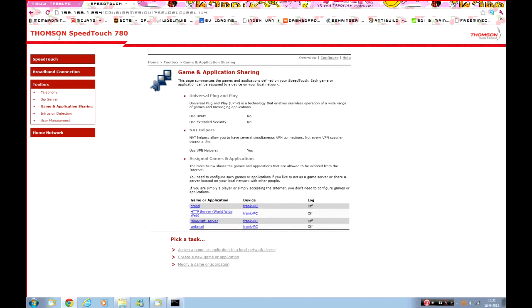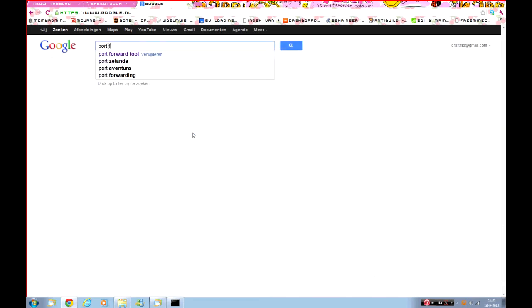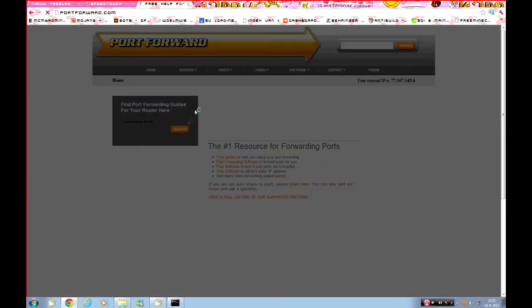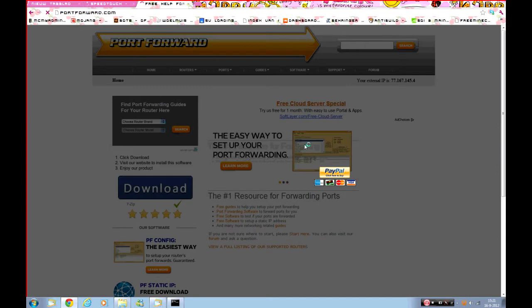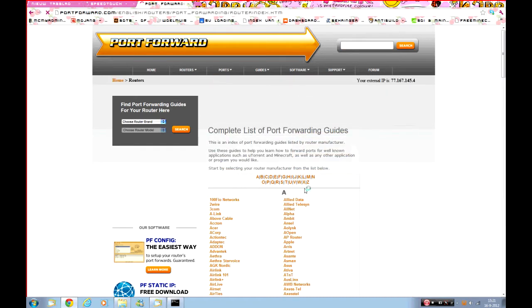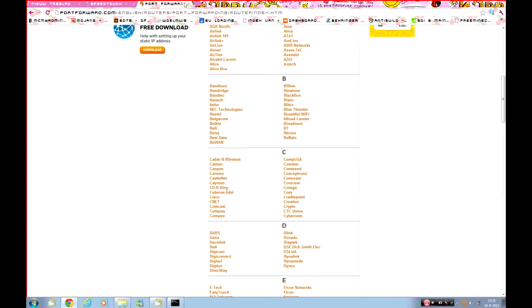So let's go to toolbox. Game and application sharing. It is for everyone. You may have another router or modem. So when you don't know how to do it, just go to Google and do a Google search for port forwarding. Here you get help for all kinds of modems. Just wait for the ad to load. Close. Here you can search routers, port forwarding guides. Here you just search your modem and they will help you.